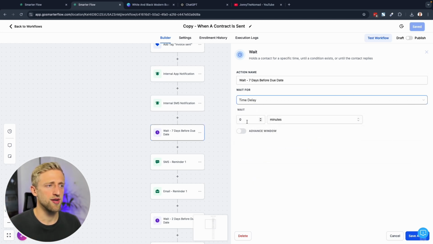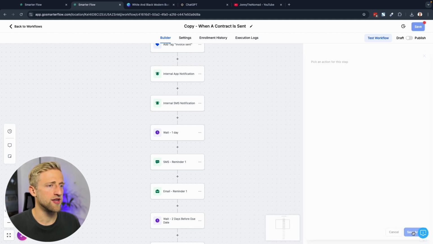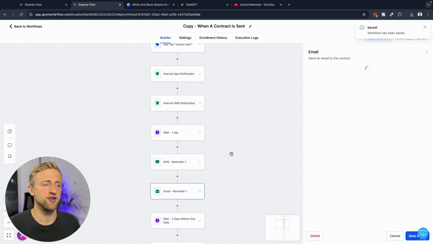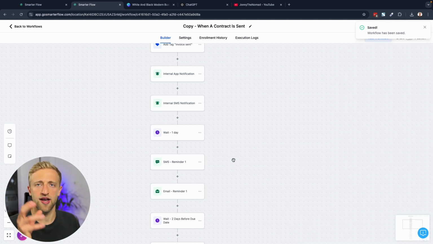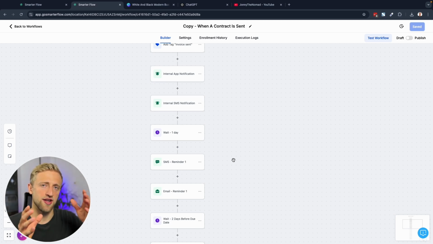You would just set up a time delay and say, hey, I want to wait 1 day. We'll just do wait 1 day. And then after waiting 1 day, I want to send them an SMS or an email reminder saying, hey, please sign this contract. And so that they only receive this if they haven't signed, we'll have to duplicate this workflow over and create a new workflow that removes them from this nurture once they do actually sign.